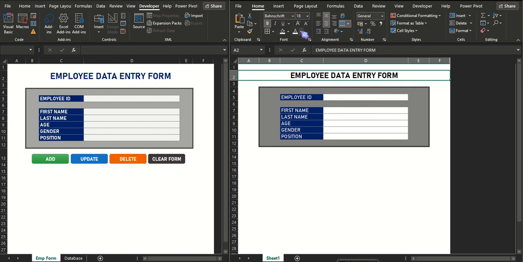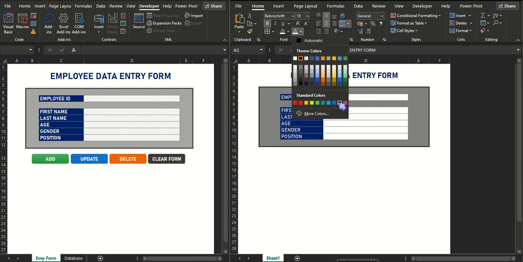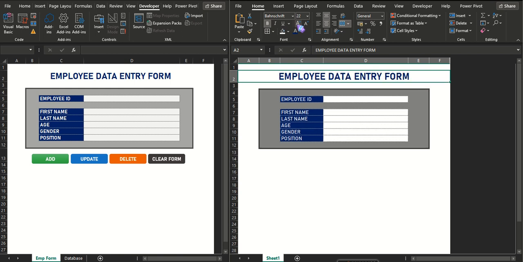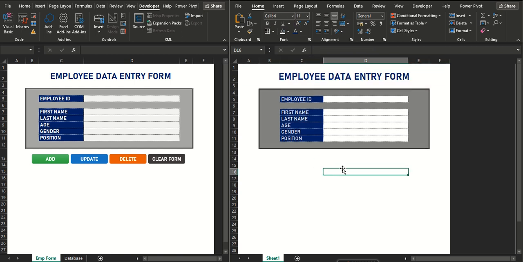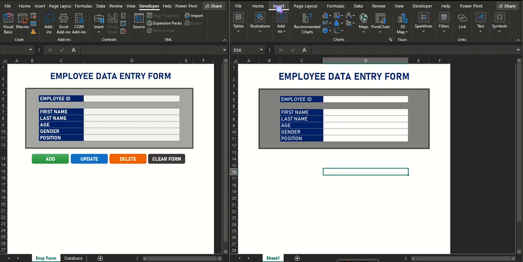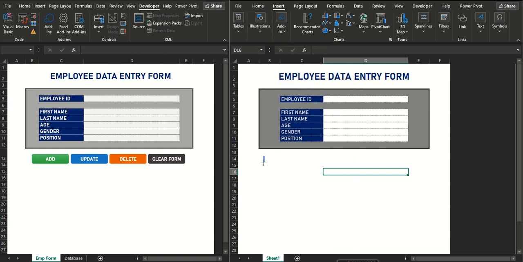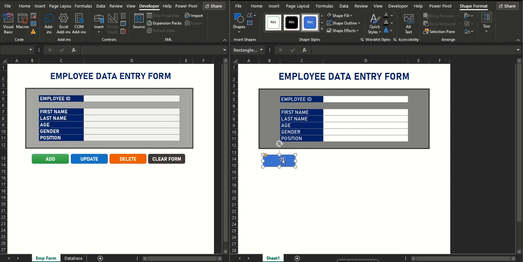Change the title font color to dark blue. Let's make it 22 font size. Now for the buttons, let's insert shape by going to insert tab, then illustration shapes. Choose the rectangular shape with round corners, and Control C and paste three times.